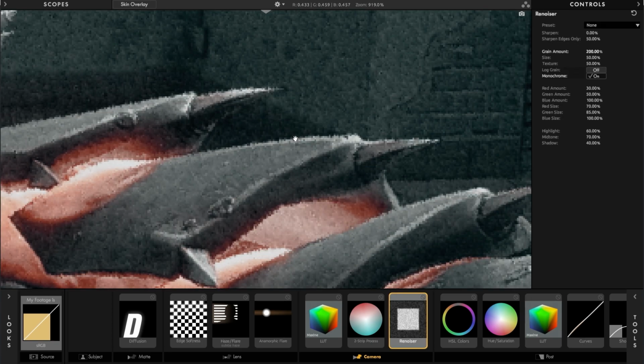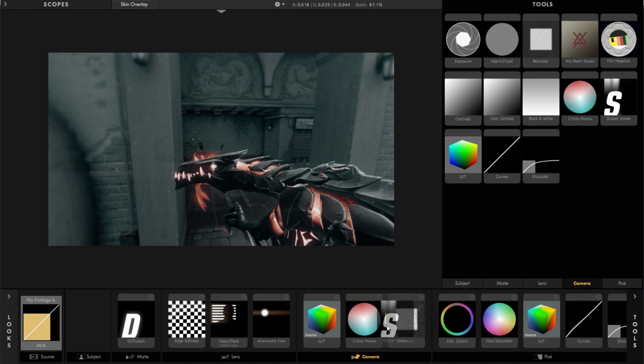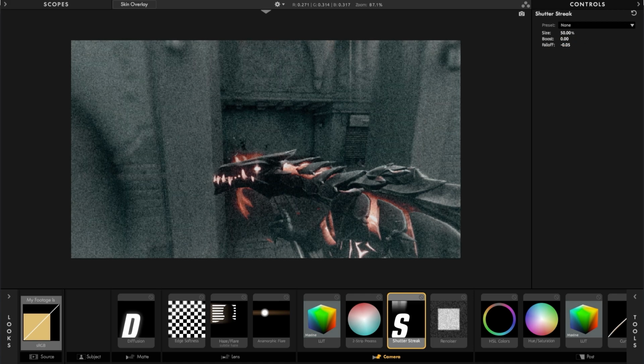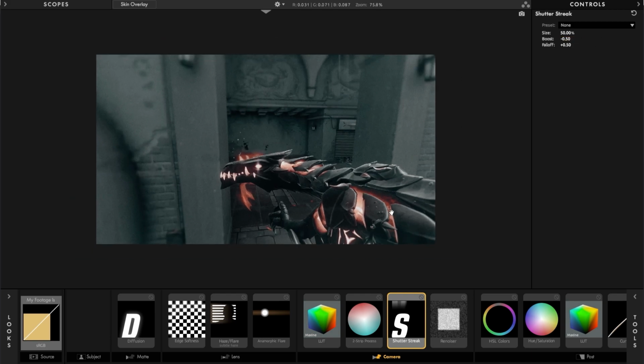Then what I'm gonna do is add shutter streak before the renoiser, so you can see what that does. It adds these little shutter streaks. So I'm gonna set this to about 50, and then see how that looks. Set this to about 0.5. I like how this looks. You can barely see it. And alright, so this is what I'm gonna go with, and now we're pretty much done.